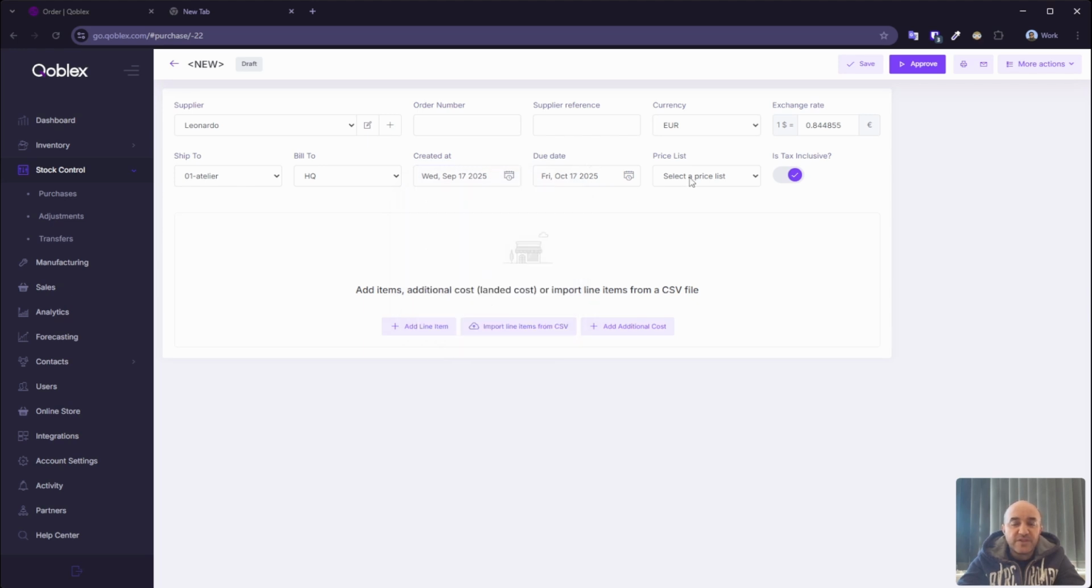Price list is the custom prices that you define for your products for your different suppliers. So say, for example, you have 10 suppliers and they all sell you the same product for different prices. You can track those prices within these price lists. Now, it's important to pick a price list before you start adding your line items. Price lists are important if you have the same product delivered by different suppliers and they charge you different prices. In that case, you would create price lists in Qoblex and assign those to your suppliers, so that when you create a purchase order against that supplier, the system will automatically pick it up and suggest it in the price list here.